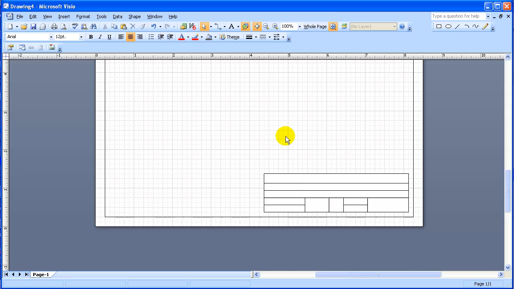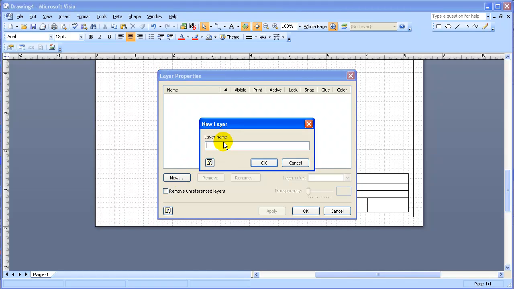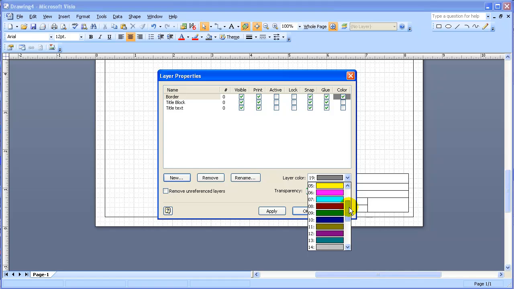Like that. Now, the next step here is to establish some layers, and these will be very useful, particularly for locking down these items. And we'll be using that in the next step of producing this. So I'm going to go up here to Layer Properties, and I'm going to set up a new layer for Border. And then I'll set up a new layer for Title Block. And then one additional layer for title text. I'm going to set up the border and the title block to have a dark blue color.